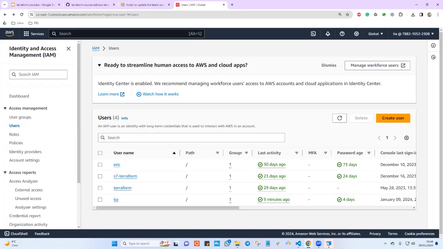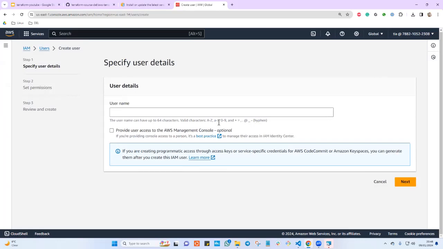Now, let me go ahead and create a group. I'll create a group, and I'm going to call that group tests, and provide AWS.